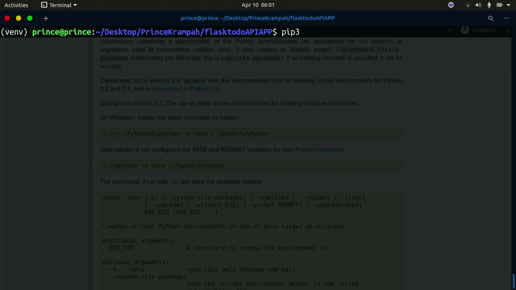So for Windows it will be pip, for Linux it will be pip3. You're going to install Flask, and then you're going to install Flask-SQLAlchemy, and then you're also going to install Flask-marshmallow, and you're also going to install marshmallow. These are the libraries that we need for now, and the other libraries we will install as we go along.